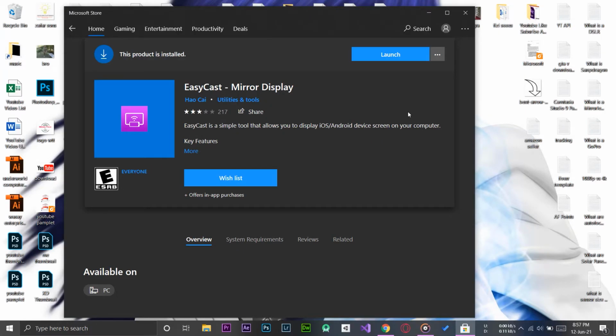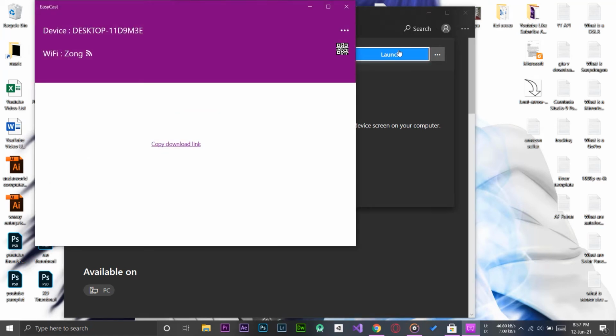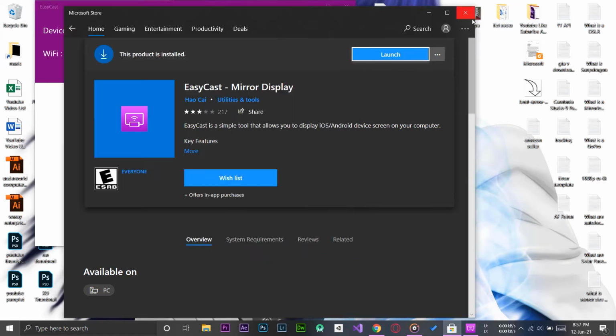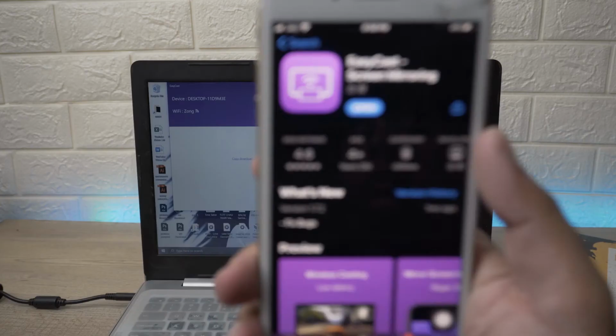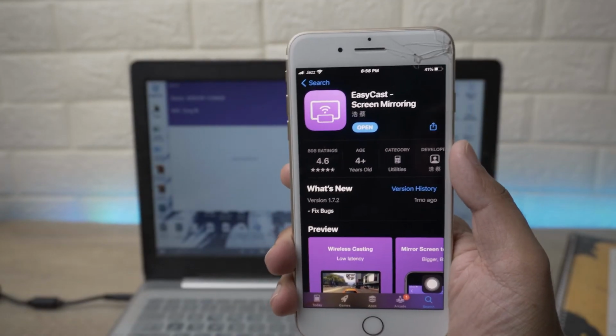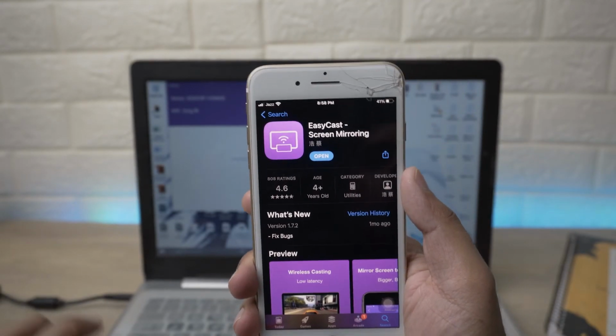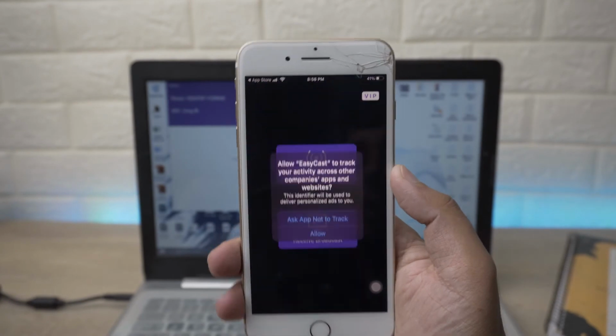You can see that the download on our Windows PC is complete. We're going to press on the launch button, and this is just the interface of your software. It is quite a simple interface for the software, but it works. So I'm just waiting until the download is complete on our iOS device. Here you can see that EasyCast has been installed on our iPhone as well. We're going to press on open.